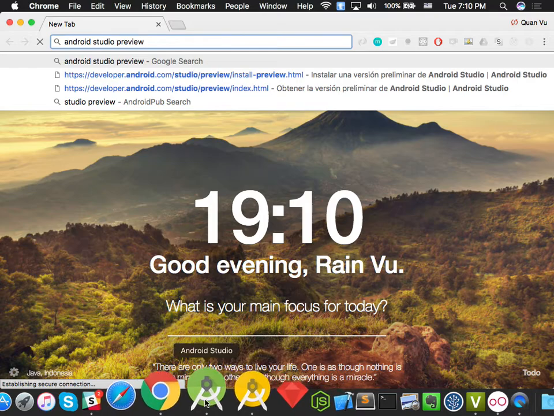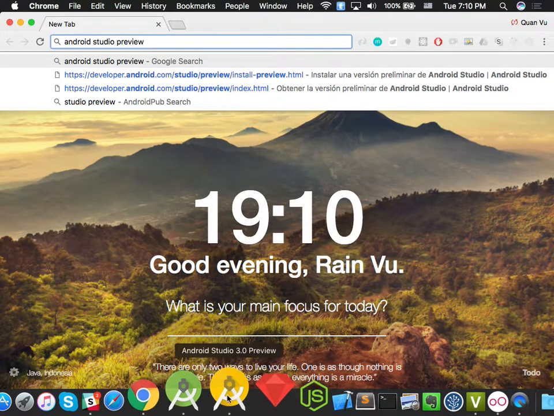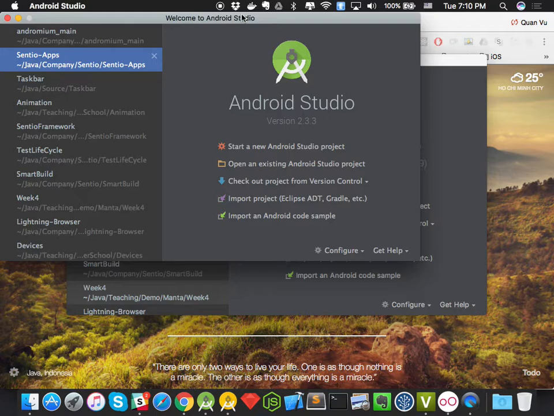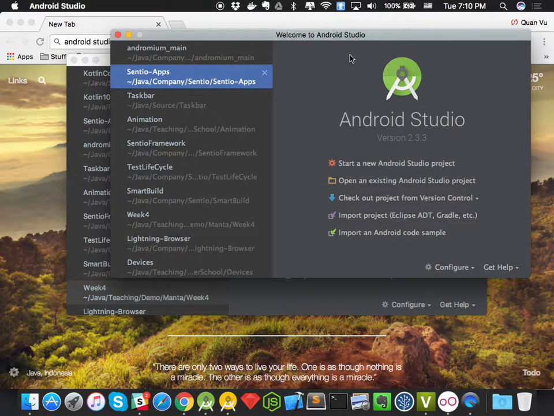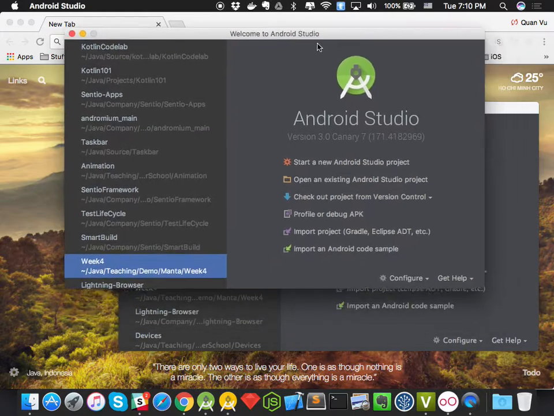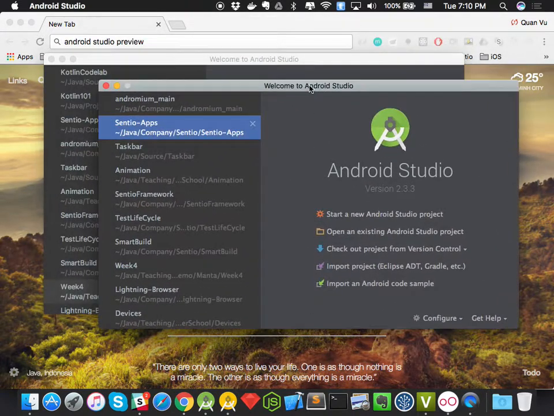So they have two versions: a stable version you usually use and a preview version. From the preview version you can test Kotlin right away. I'm gonna show you two ways that you can initialize a project with Kotlin. So first I'm gonna try the stable version. Okay, so I have the preview version and the stable version. Let's try the stable version first.